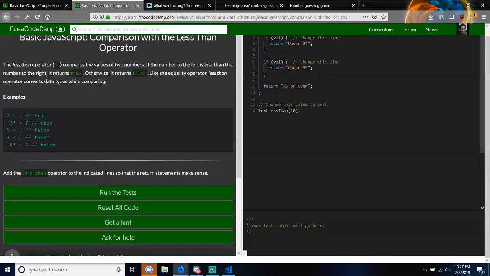Comparison with the less than operator. The less than operator compares values of two numbers. If the number to the left is less than the number to the right, it returns true. Otherwise, it returns false. Like the equality operator, the less than operator can convert data types while comparing.